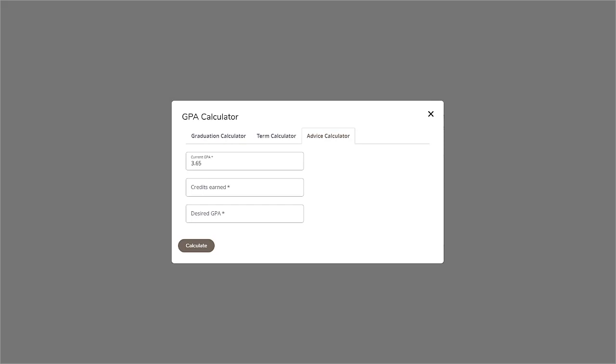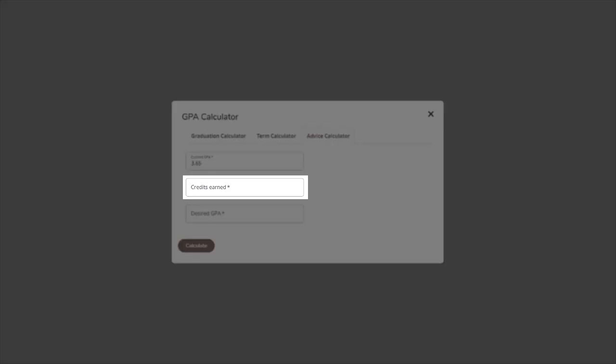Now let's go over the Advice Calculator. Use the Advice Calculator to estimate how many more credits and what average GPA you need in order to achieve your desired GPA given credits earned. Your current GPA and credits earned should be populated for you. If your credit earned is not displayed, go ahead and enter it.